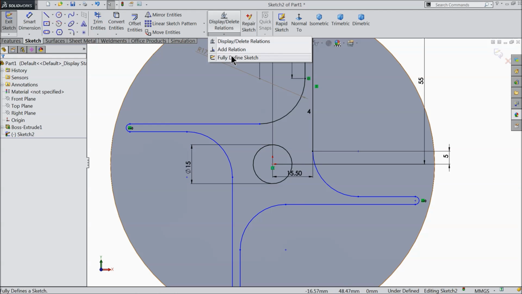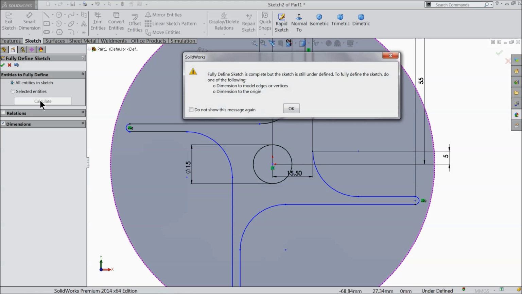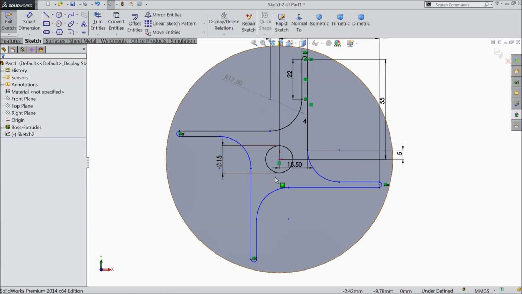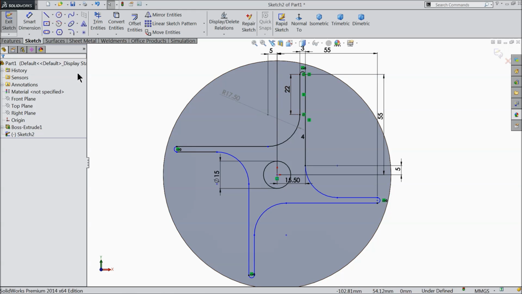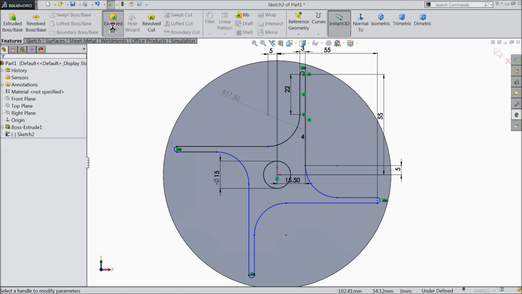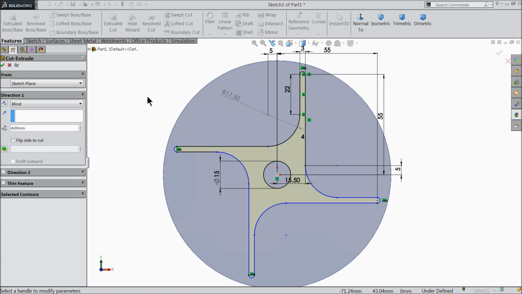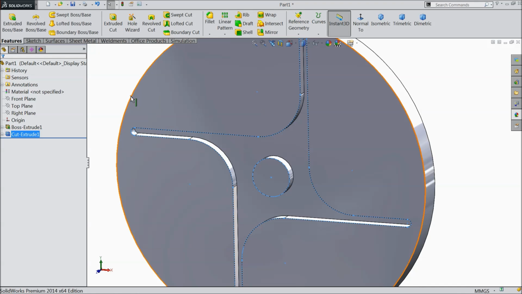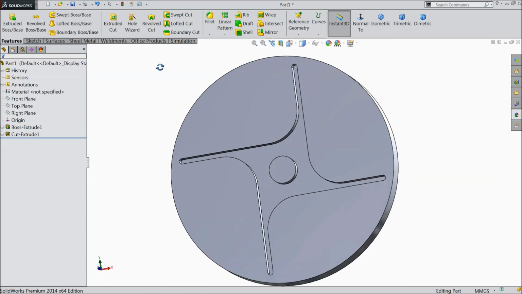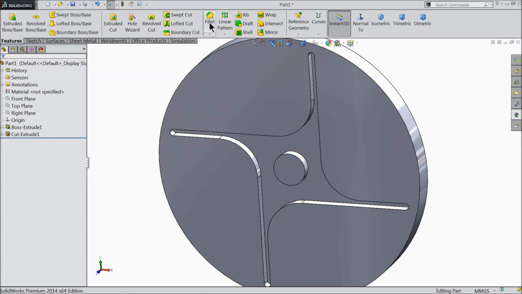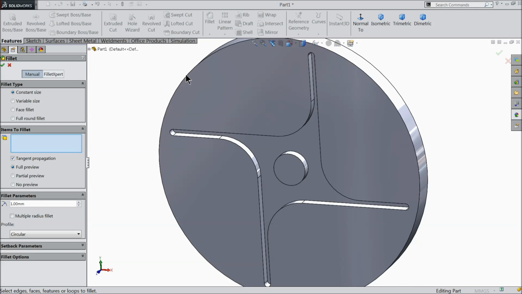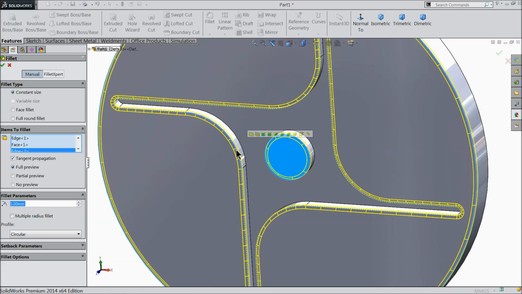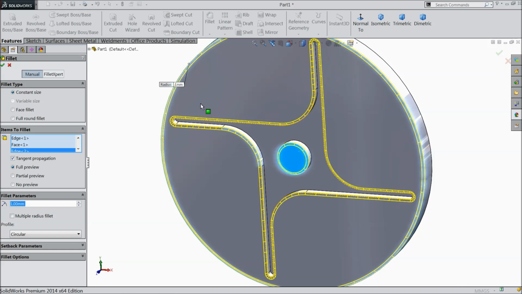Okay, now the sketch shows fully defined. This is our actual requirement. Go to feature and select extruded cut and make the depth 4 mm. So cut, keep the D1 4 mm inside. Okay. Now see here, keep fillet 1 mm, select this outer edge, this face and select this corner. So the whole section will be selected.